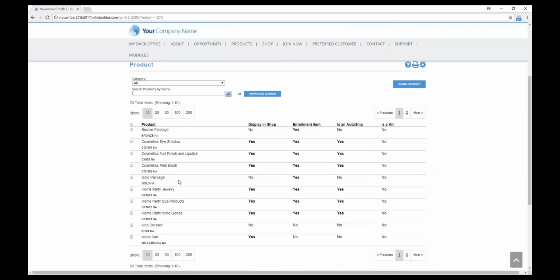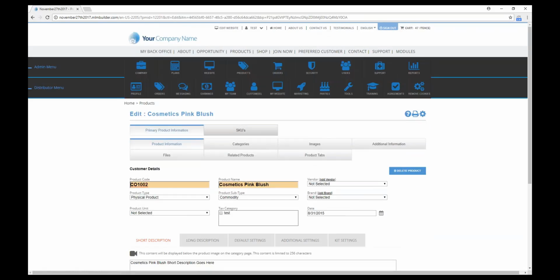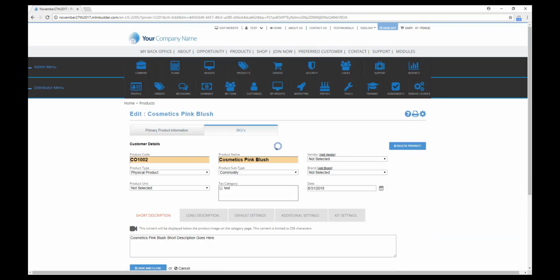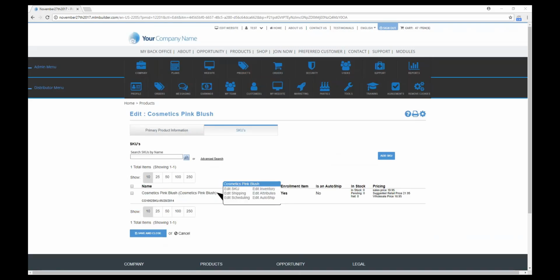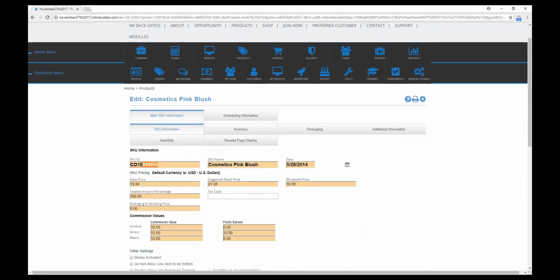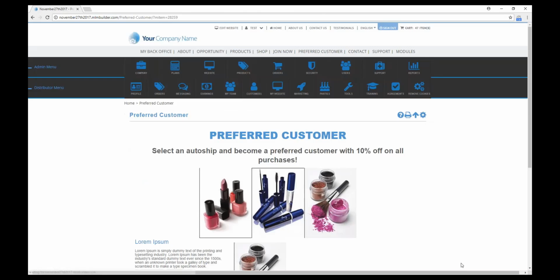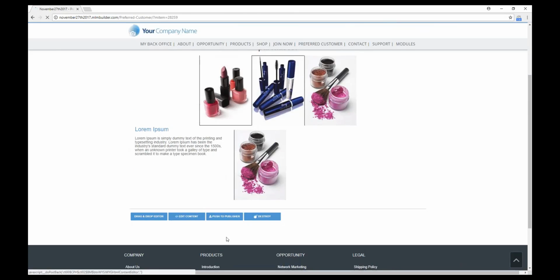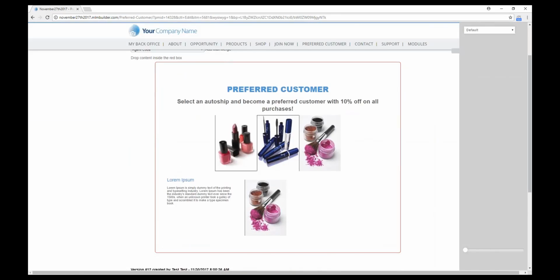Let's go to the pink blush. And let's go to SKUs. Click on the SKU. This is all you need right here. You're just going to copy the SKU ID, copy. Let's go back to our preferred customer page that we have set up, and then click back on the drag and drop editor. It does help to have all of the SKU IDs already set, maybe on a notepad, so you can just put it in there. But if you forget, you can just save and exit and then go back to it.